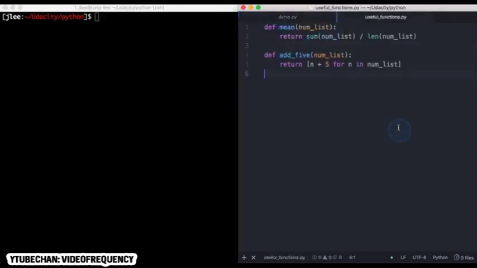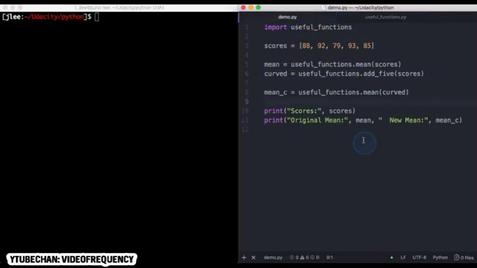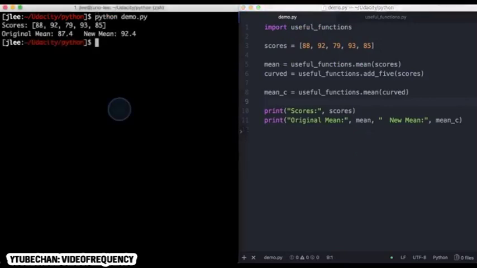Let's see a more useful example of importing a module. Here, we have a Python file that contains useful functions we would like to use. One that returns the mean of a list, and one that adds 5 to each element of a list. We can import them into demo.py and type usefulfunctions.the name of the function to use them. You can imagine this would be very helpful if we had many functions used a lot in different files.